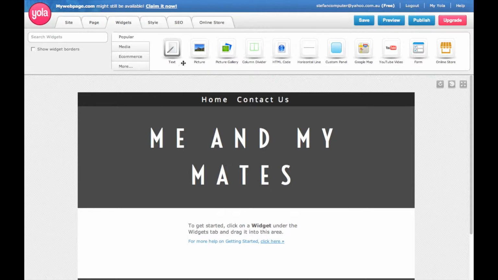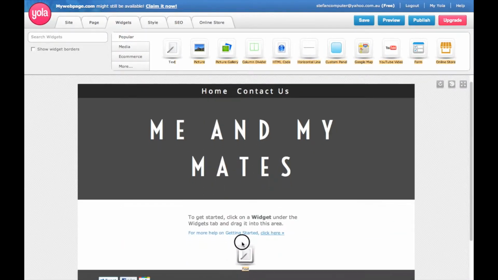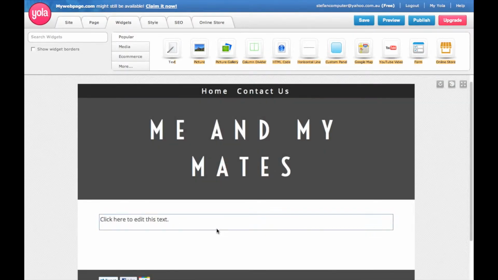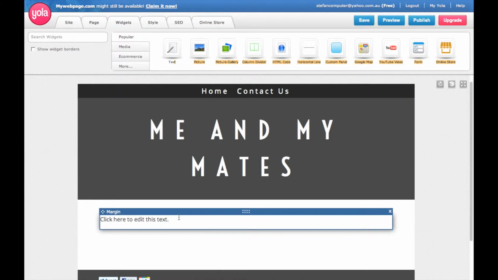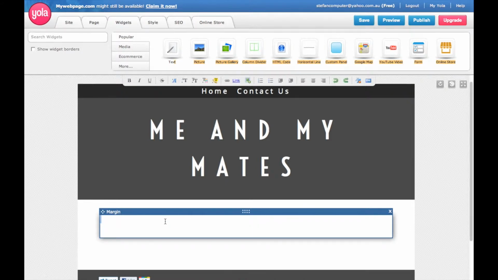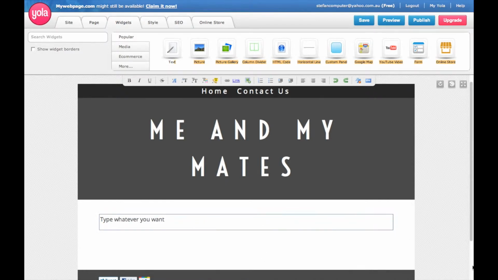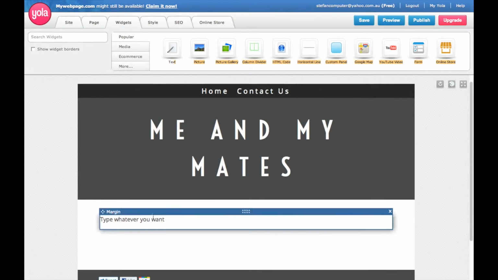So now, maybe you want, so let's start off with some text. You drag text in. You can put it wherever you want, and then the blue box will show where it goes. Now you click here to edit the text. Now you can type whatever you want. So this is going to be a little, okay, type whatever you want there.